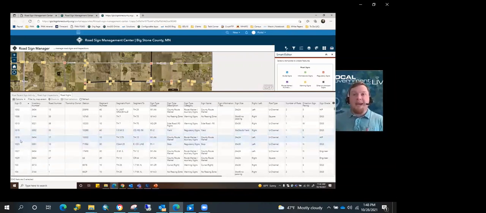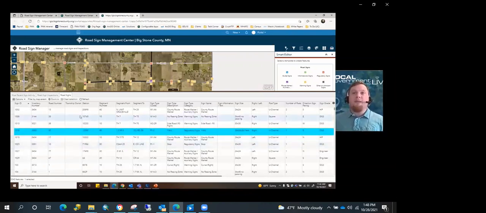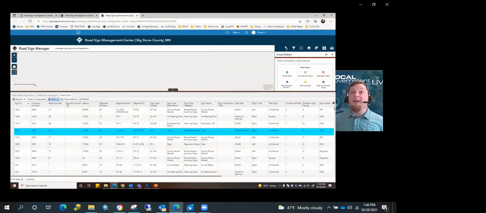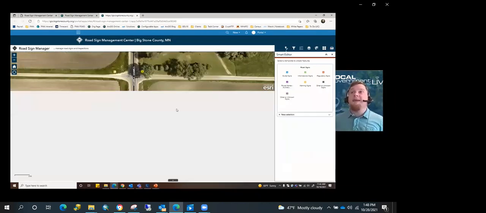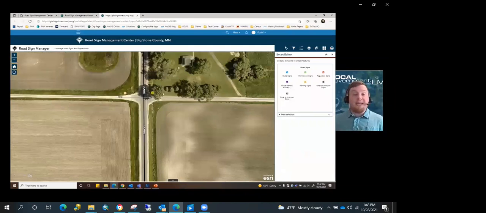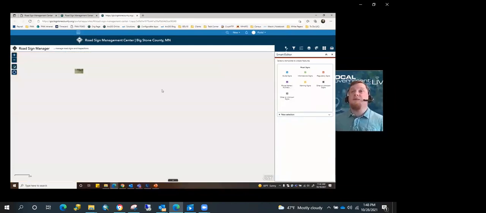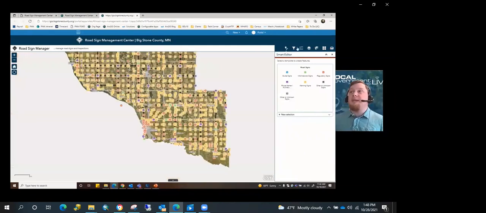So once we have a sign that we're taking a look at, if we would like to actually see that sign and where it is in the county, we can hit that zoom to button and take a look at where that sign is actually located. Very, very handy tool for Big Stone County operations.